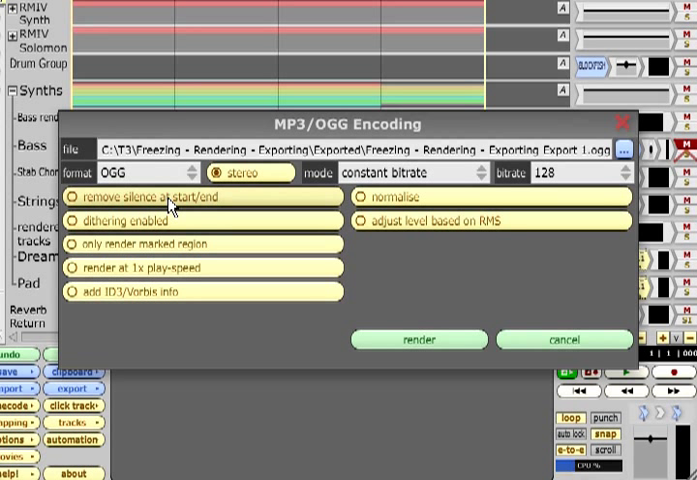OGG files, on the other hand, should normally be created using the variable bitrate option, which then provides a quality setting from 1 to 10. Again, higher values will sound better, but will result in larger files. A setting of 4 or 5 will produce a file roughly the same size as a 128 kilobits per second constant bitrate export.